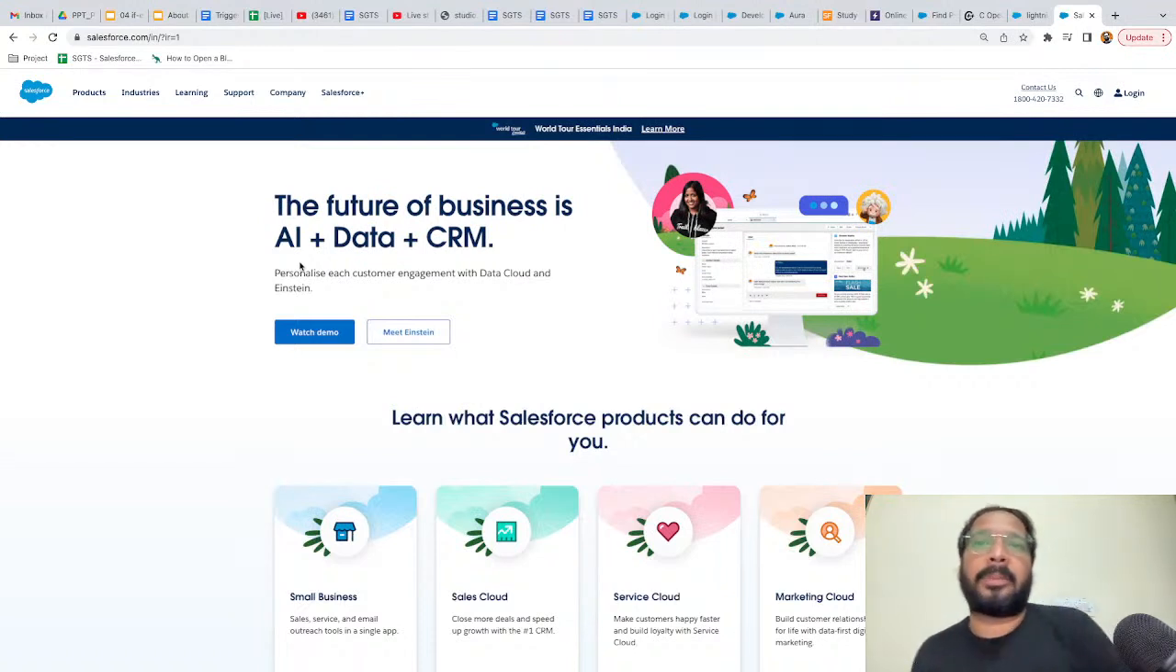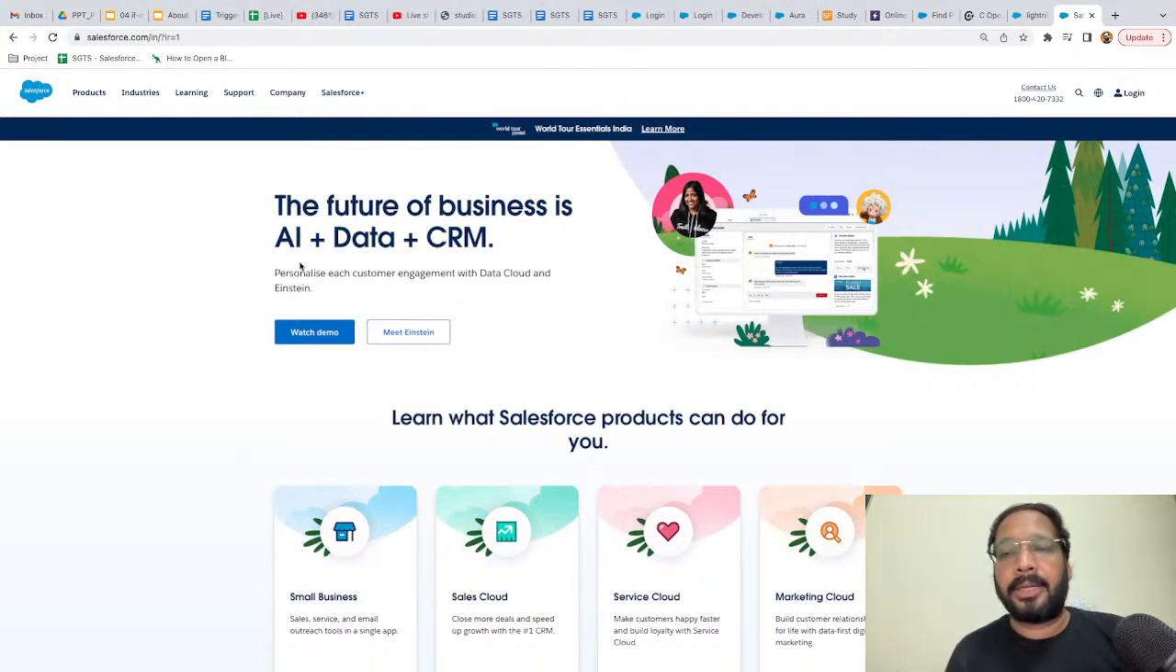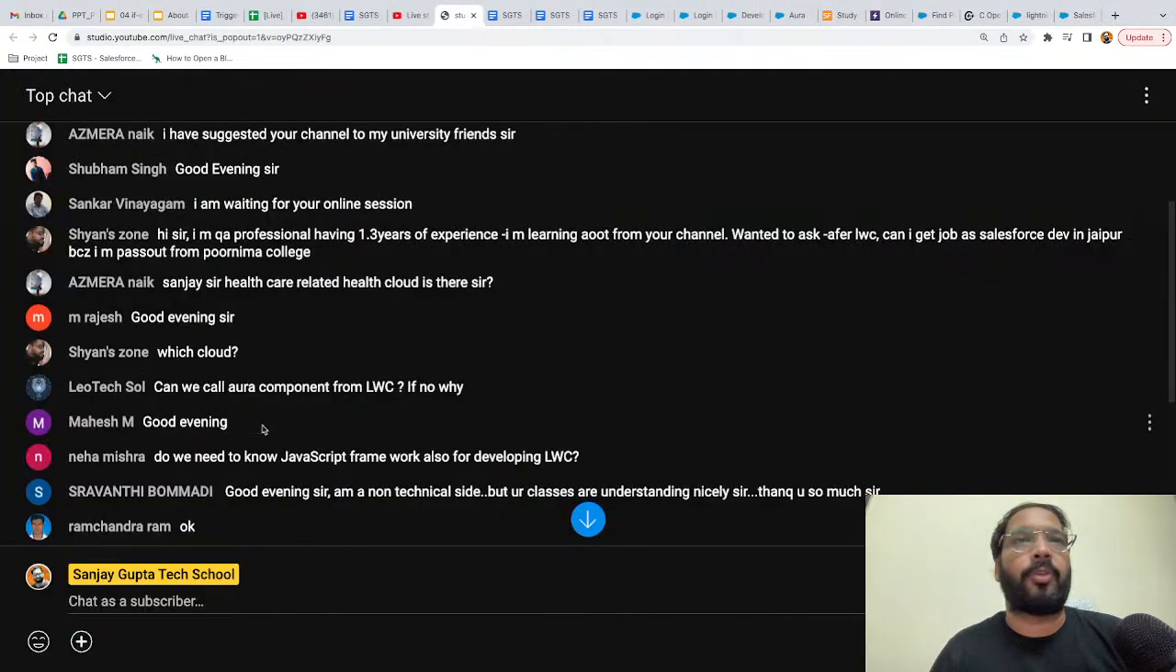I'm working with my colleague regarding this. Soon we'll be having AI plus data related sessions as well. In your CV you can also focus on this, like: I know how AI works, I know how data works, and CRM you already know through this bootcamp. This way I think this will be fruitful for you.